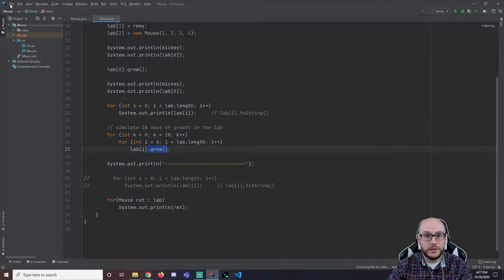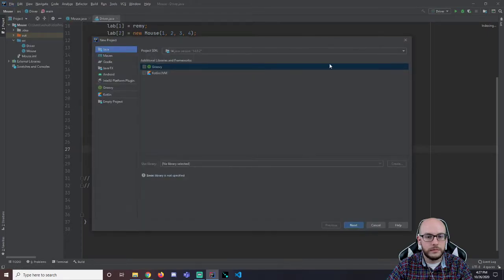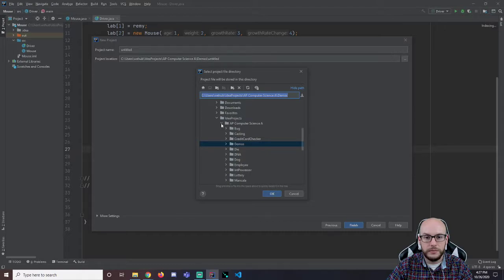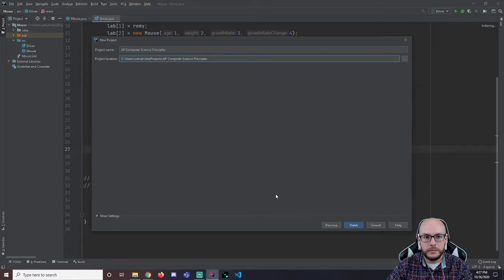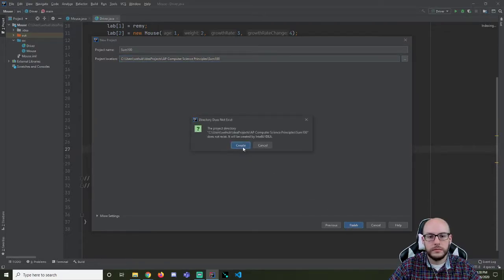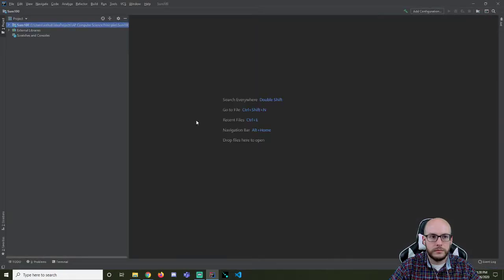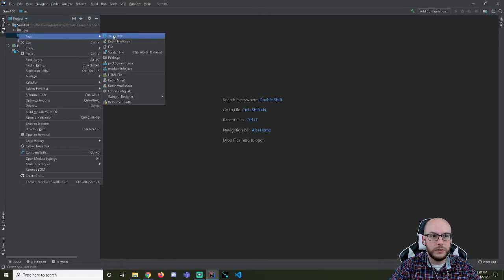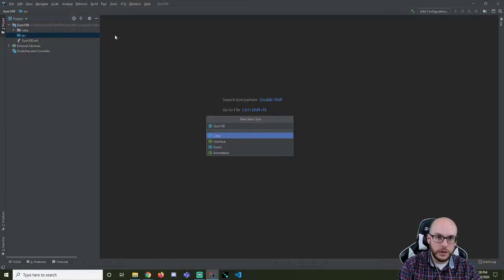I'm going to make a new project by going to File, New Project. We're going to go Next, Next, and you are probably already in the correct subfolder. I need to navigate to my Principles folder. And I'm going to make sure that we get a subfolder for this project. I'm calling it Sum 100. I'm going to expand my project folder, right-click on the SRC, and make a new Java class I'm calling Sum 100.